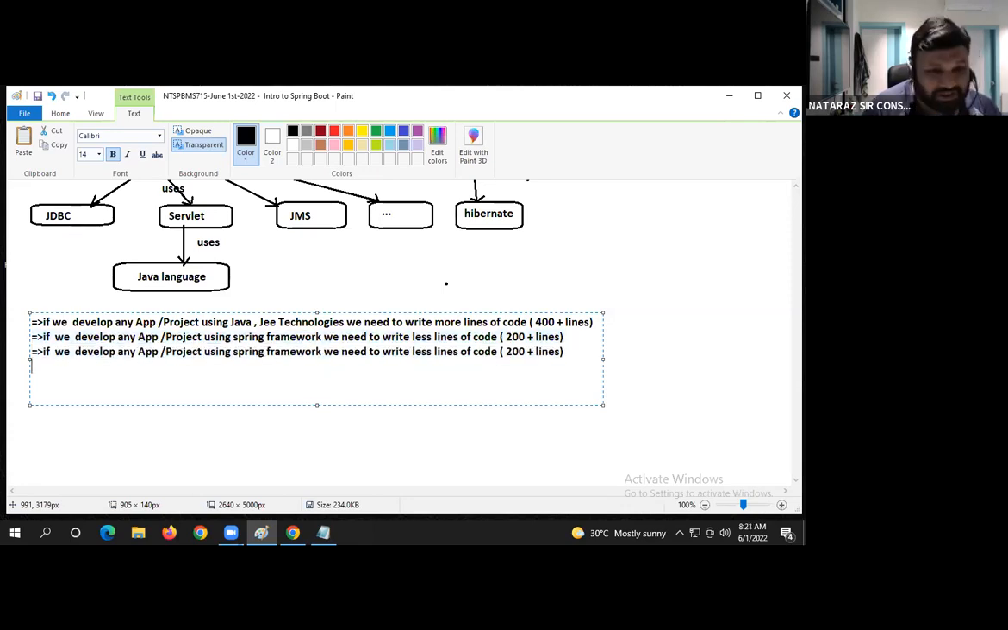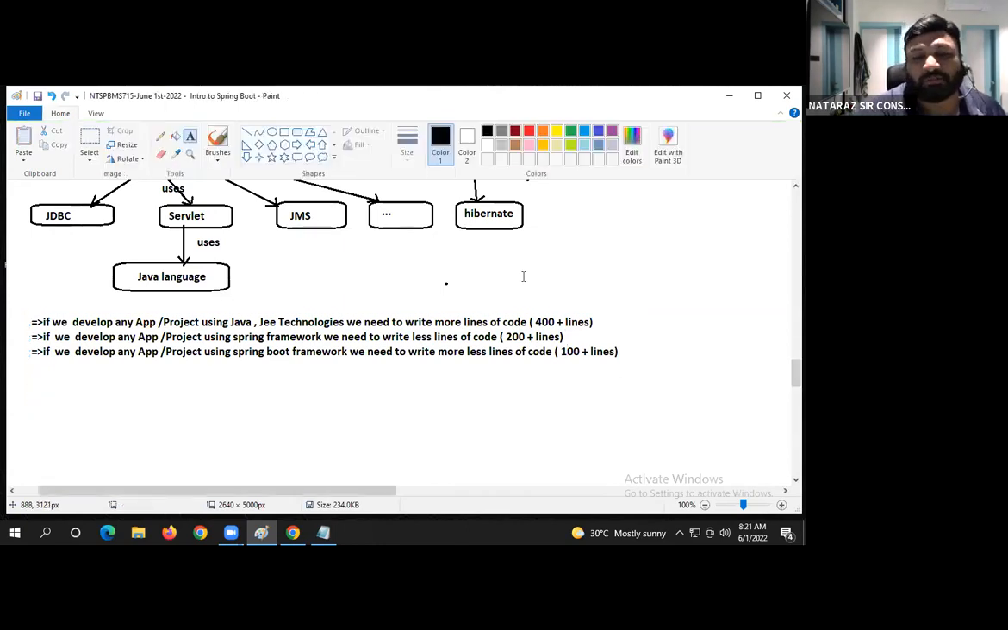You want more abstraction on that? If we develop any application or project using the Spring Boot framework, we need to write even fewer lines of code. We just need to write 100 lines of code. So that means you will get more abstraction.